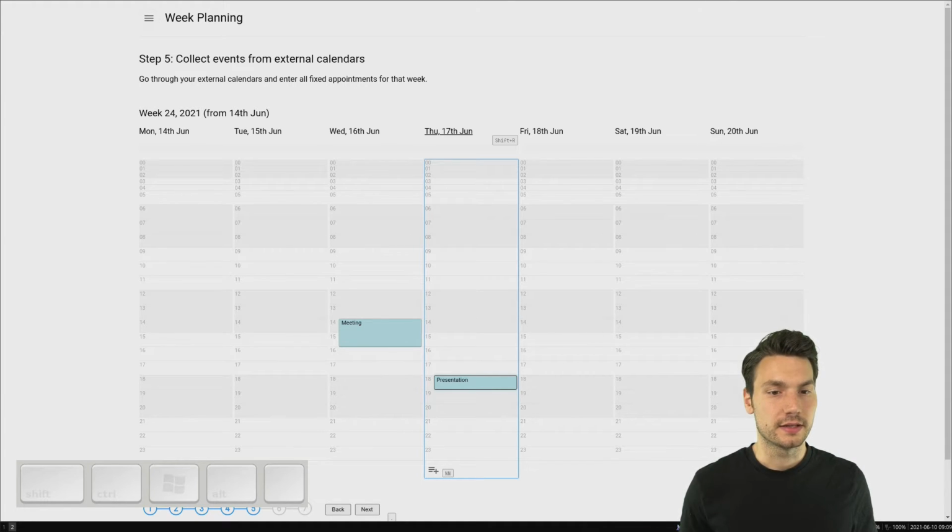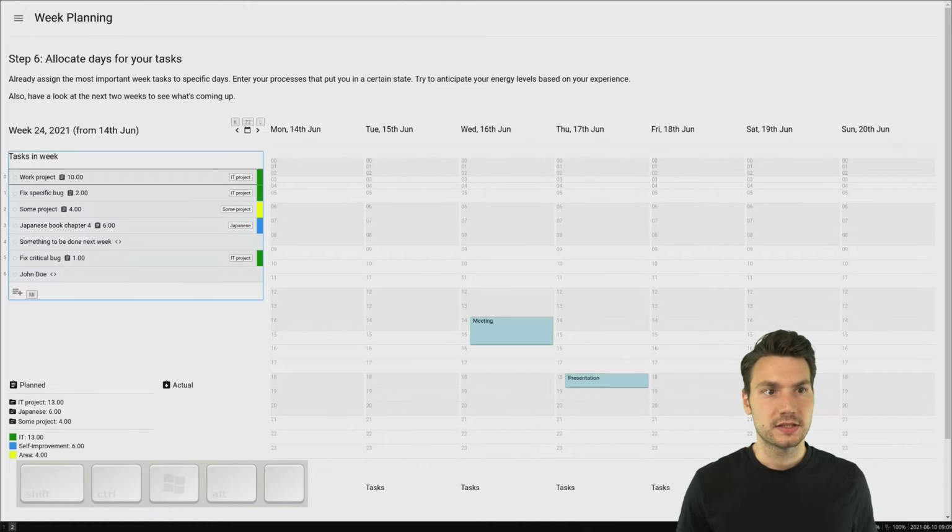I go through that calendar. I can go through external calendars if I have them. If I connected the Google calendars into DayCaptain, they will already show up, and then I can account for the things that are upcoming. I can go to the next step, step 6, and now I allocate days for my tasks already. I don't have to do this, but it helps me.